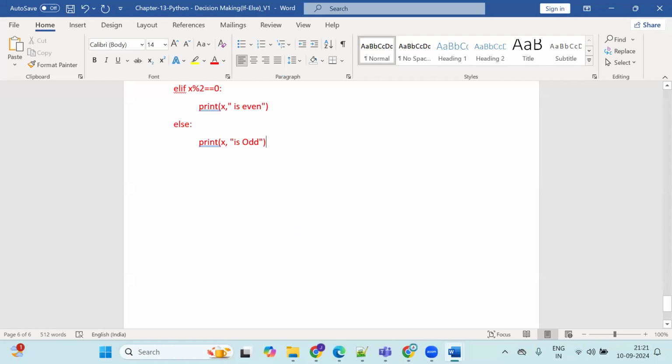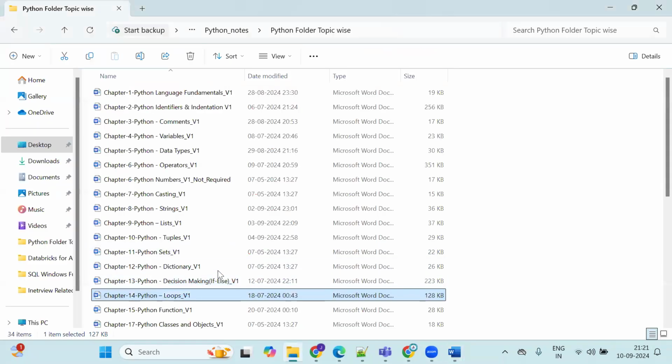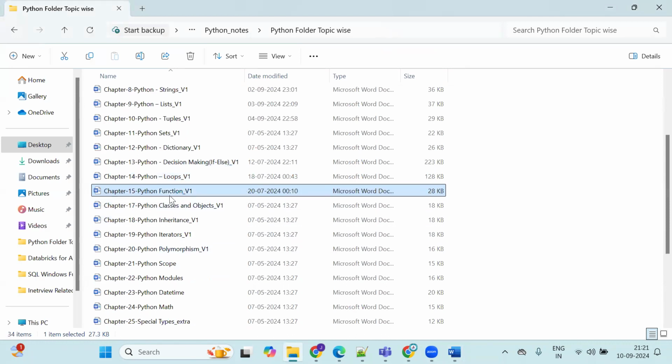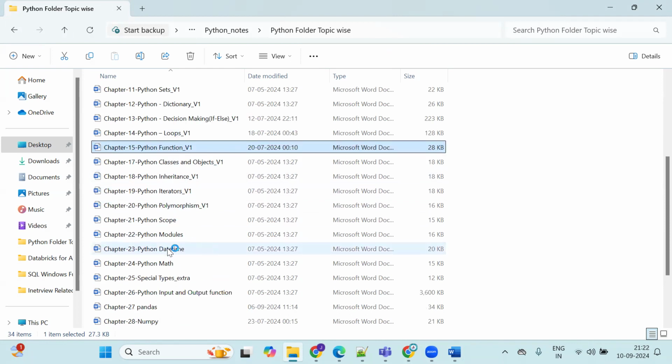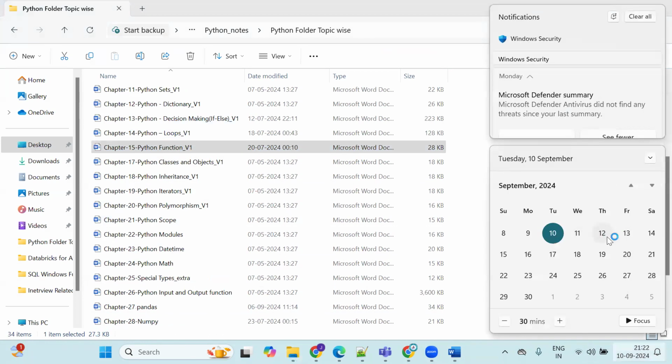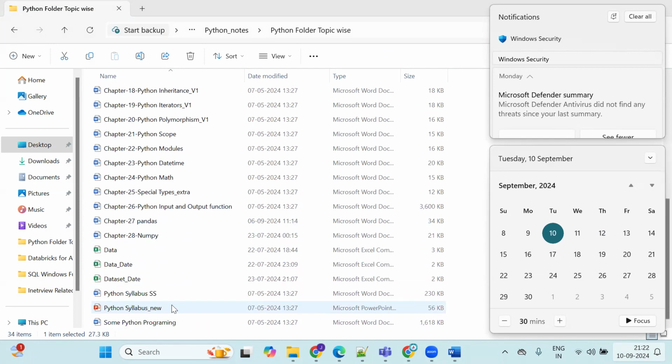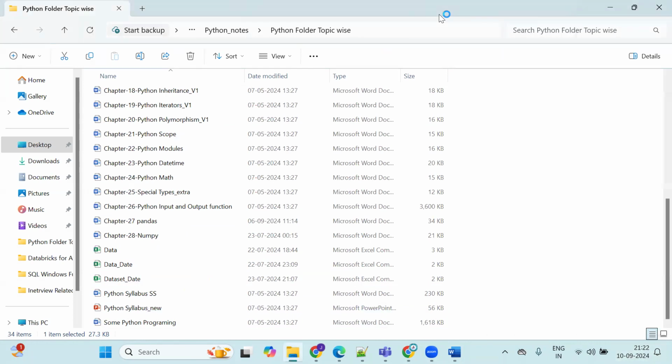So next one will be loops and then Python functions. We'll try to finish these two tomorrow. And then maybe on Thursday we'll see pandas and NumPy together and we'll finish this Python by Thursday. Okay, so we'll meet tomorrow again. Okay, guys. So bye everyone.